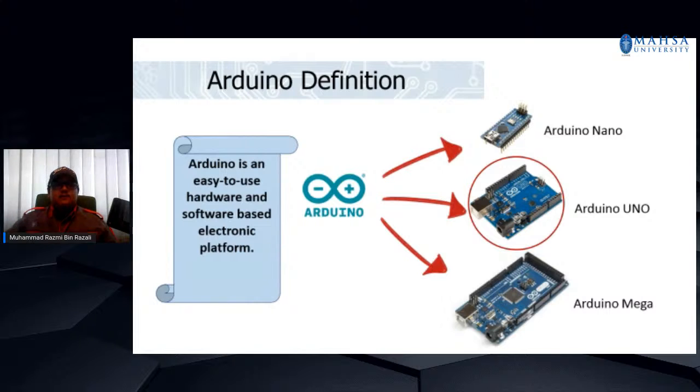The Arduino definition: it is an easy to use hardware and software based electronic platform. Arduino is divided into three parts: the smallest one, Arduino Nano; the standard one, Arduino UNO; and the biggest one, Arduino Mega. The difference between these three is the input output port. Arduino Nano has the smaller input output port, and Arduino Mega has the biggest input output port.